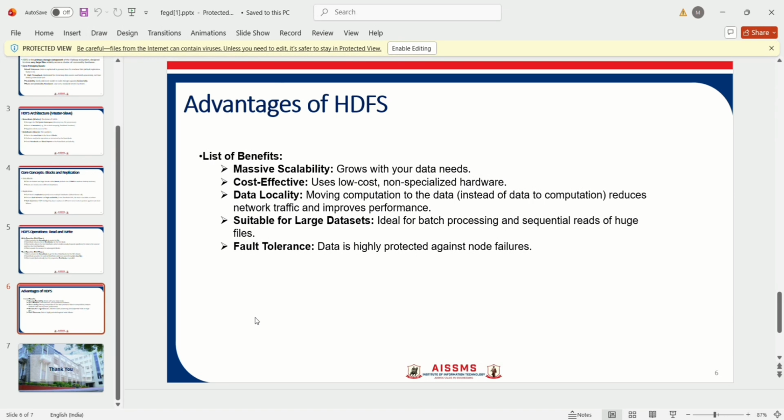What are the advantages of HDFS? There are many benefits. The first one is massive scalability, cost effectiveness, and data locality. It stores data locally, suitable for large datasets. It can process a large dataset quickly, and it has fault tolerance. Data is highly protected against node failures.